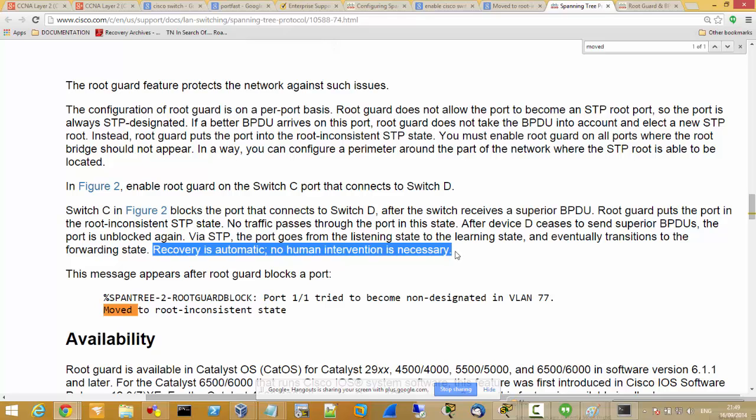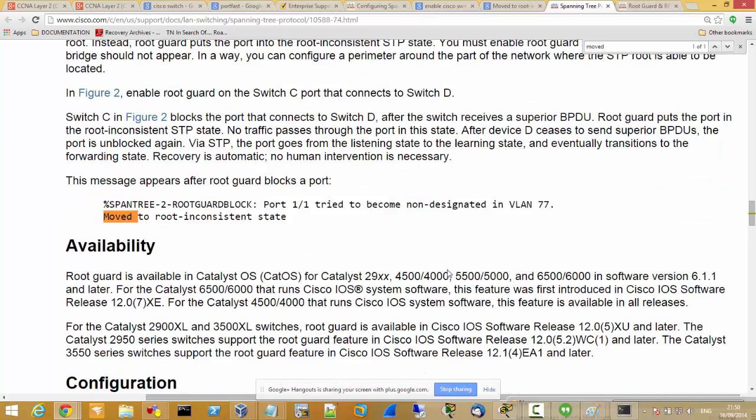If you use BPDU guard, it will shut the port down, put it in error disabled, and you have to manually re-enable it using shut and no shut. But this one, it won't disable it, it just puts it in a root inconsistent state. And then once it stops advertising itself as the root, it's like, I will allow you to start passing traffic again. So it says recovery is automatic, no human intervention is necessary.